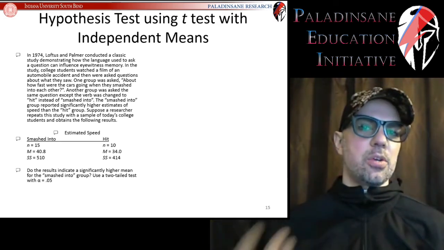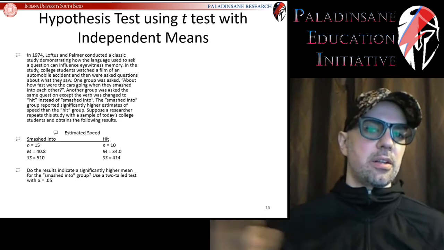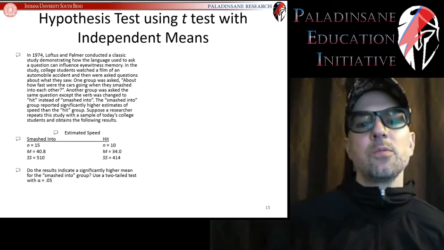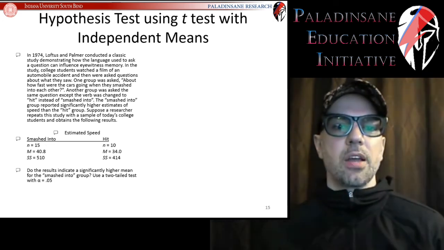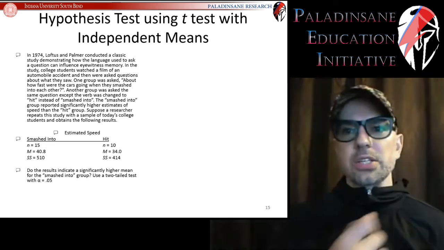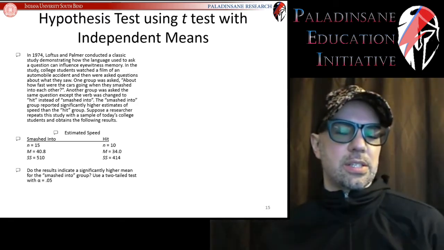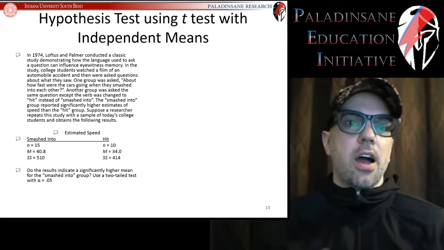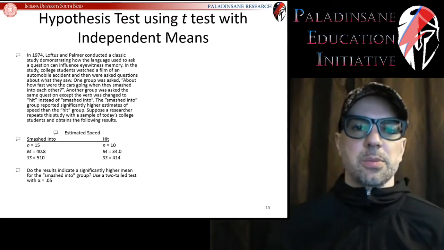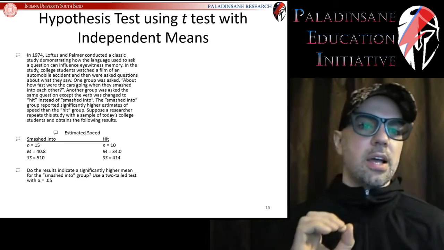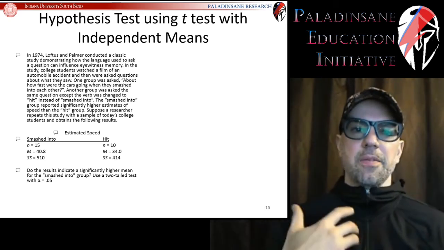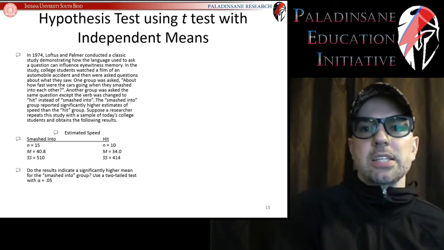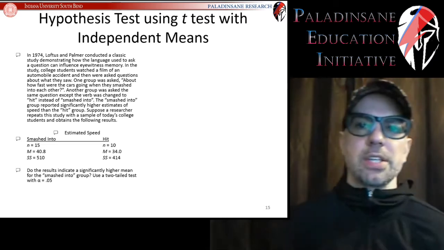I would technically say we should use a one-tailed test, but just to simplify it a little bit and go with the original way that the question was, we're going to do a two-tailed test with an alpha of 0.05. And this was actually what you would have done previous to this study, because you would not know which one of those questions might cause an increase in estimates of speed. But regardless, let's go forward and see if those scores indicate a significant difference between the speed estimates for the smashed into group versus the hit group.